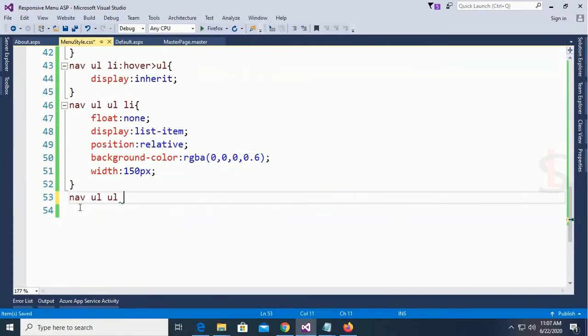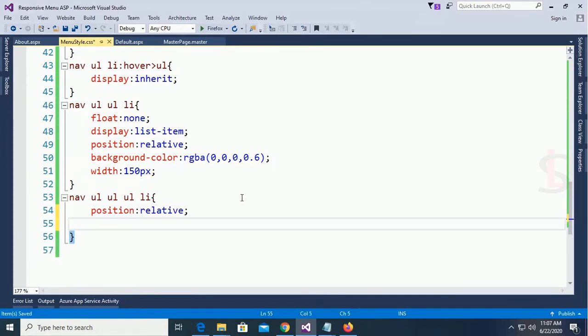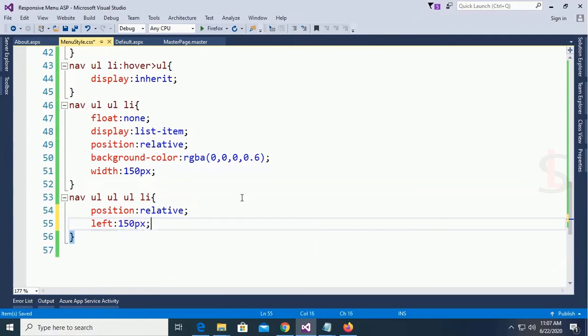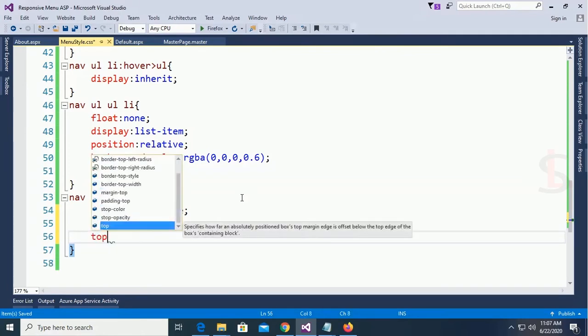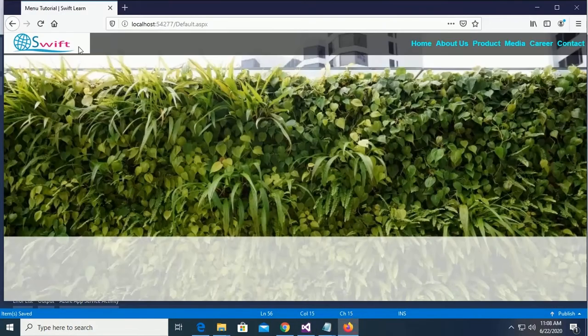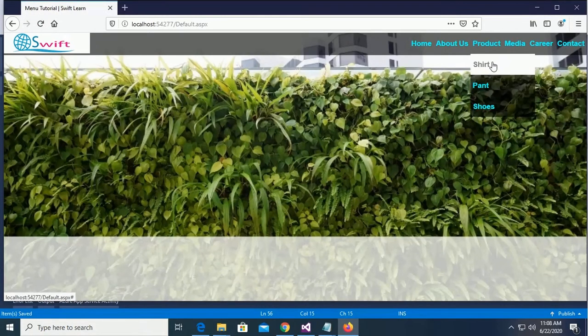To display it on the right side, add a class: navigation ul li, position relative, left 150 pixel, and top minus 48 pixel. Now reload this page. See that now it's displaying on the right side of this shoes menu. You can add a child menu for each menu.